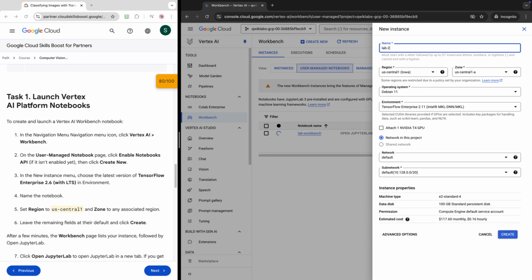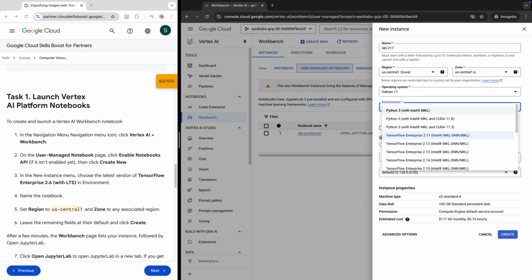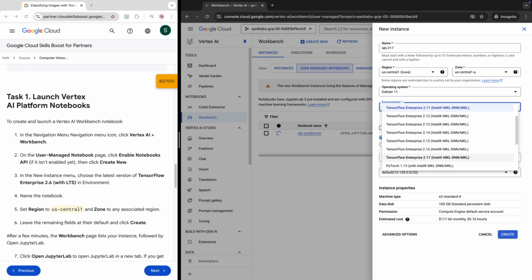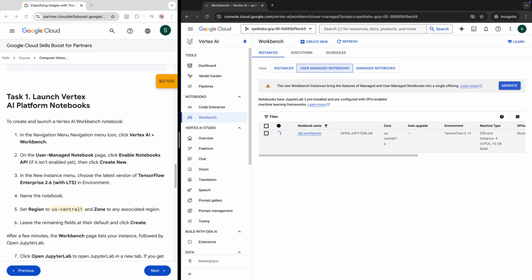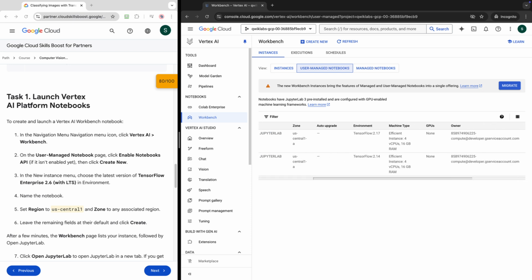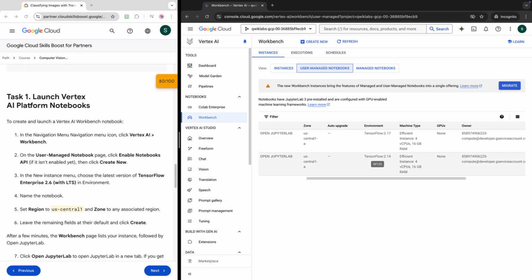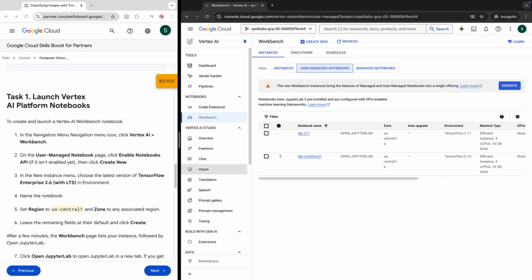Lab, select the latest 2.17 instead of 2.6. There's some issues. It is not allowing me to use it. Let's wait for this lab to get open. This is 2.14 didn't work for me, so 2.17 I will try it.